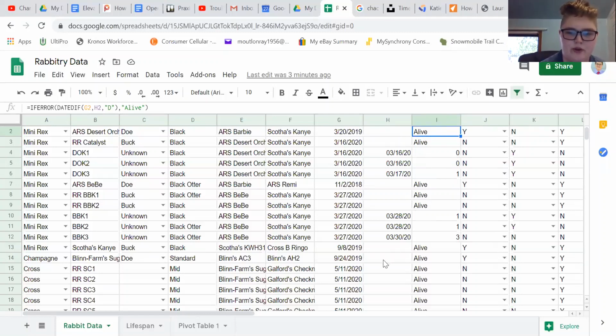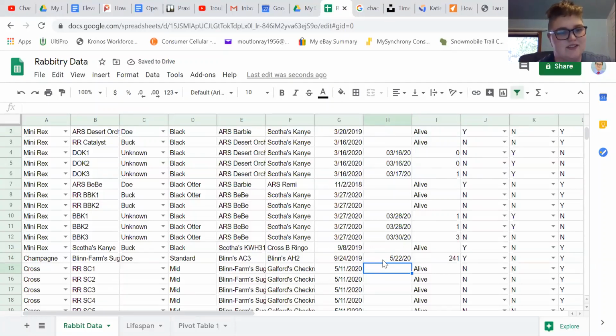So if we go ahead and change one of these, let's say this rabbit ended up dying 5/22 of 20, and we hit enter, it would automatically translate to the number of days that the rabbit had lived.